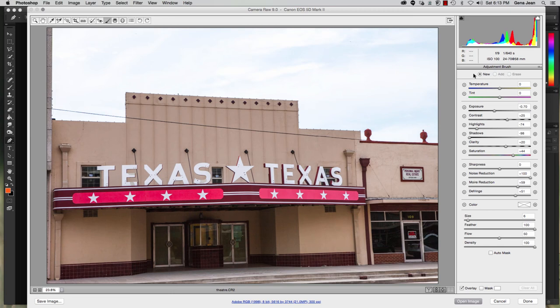And now I'm going to add one pin right here. Now, add is selected, so as I click, it's adding everything to that area. And I can click and drag because this is a brush after all.